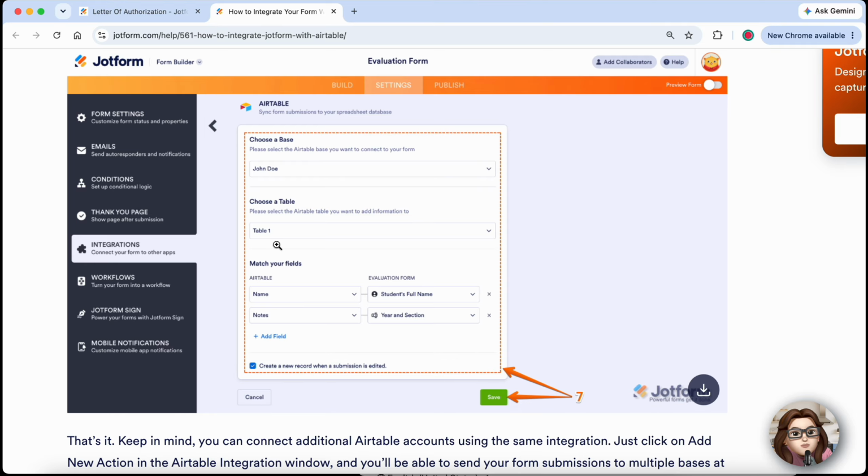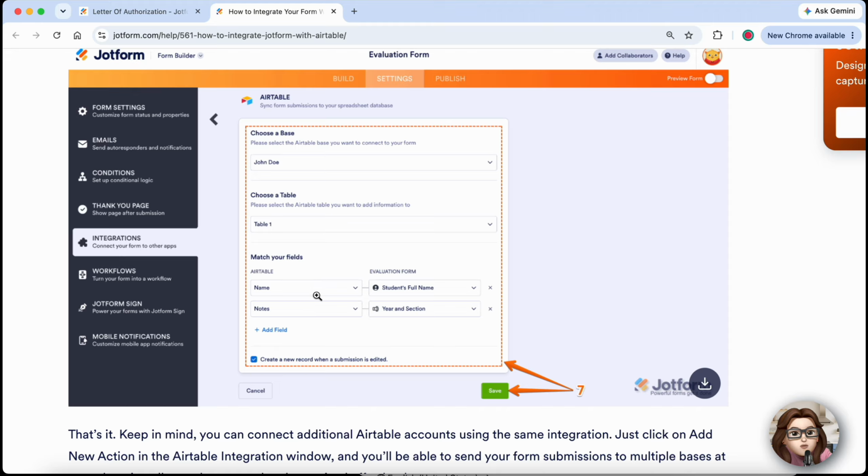your Jotform Sign submissions. Next, map your Jotform Sign fields to the corresponding Airtable columns. For example, match fields such as name, email, or document status to the appropriate columns in your Airtable table.